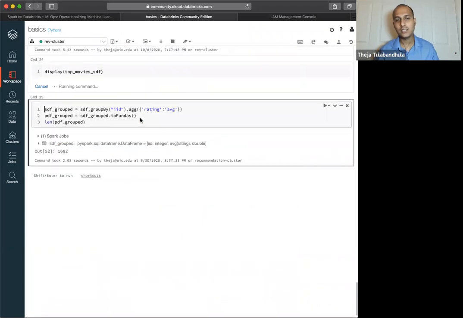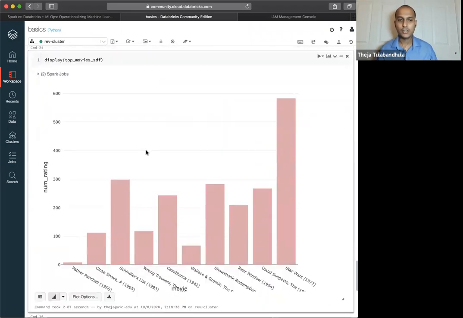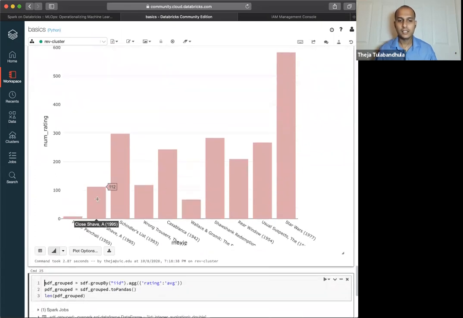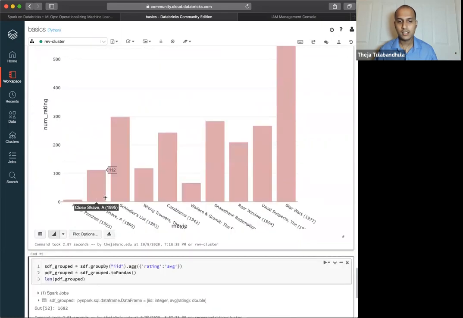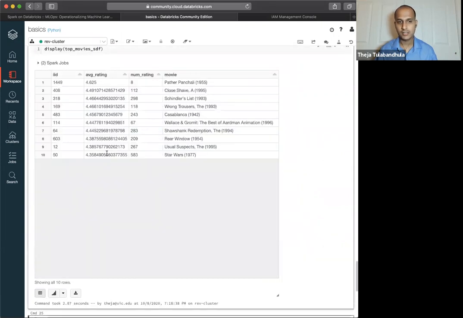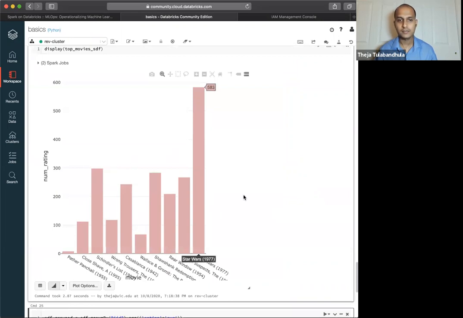So display. This is one of the features from this vendor, Databricks. When you do a display, it also lets you plot things corresponding to the data frame. So you can choose whether to look at the table only, which is this table, or at a plot, which is this plot, where you can change the number of ratings or other things on the y-axis.